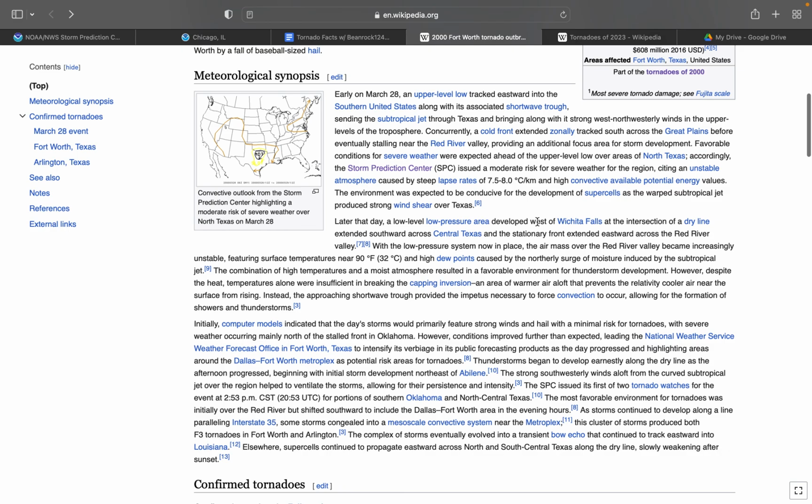However, despite the heat, temperatures alone were insufficient in breaking the capping inversion, an area of warmer air aloft that prevents the relatively cooler air near the surface from rising. Instead, the approaching shortwave trough provided the impetus necessary to force convection to occur, allowing the formation of showers and thunderstorms.